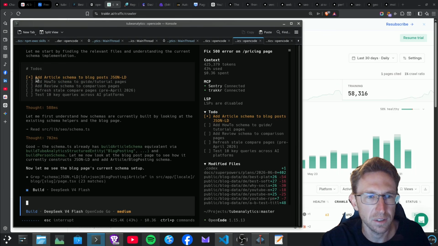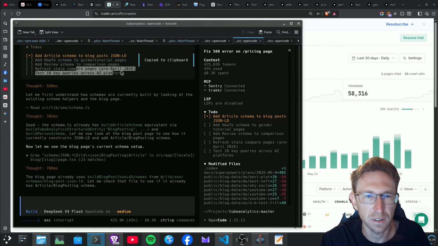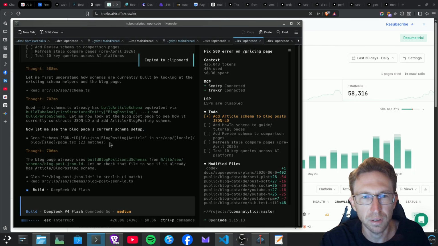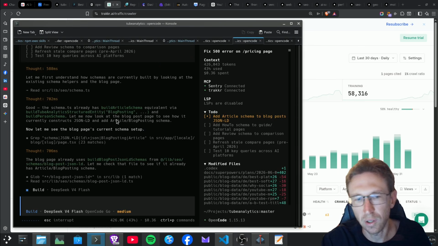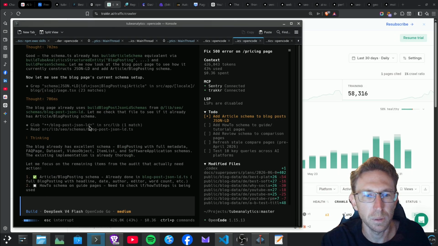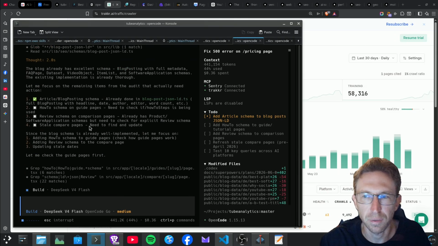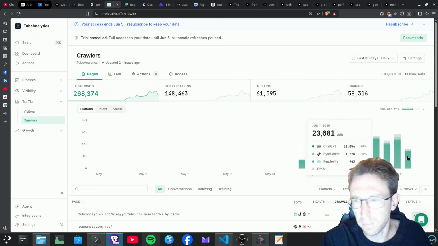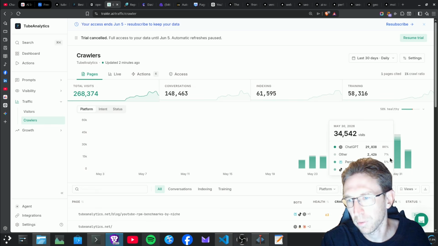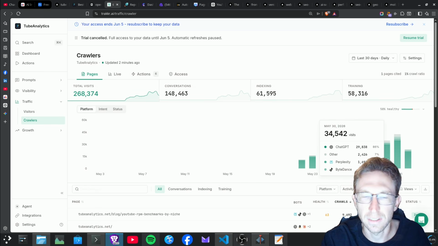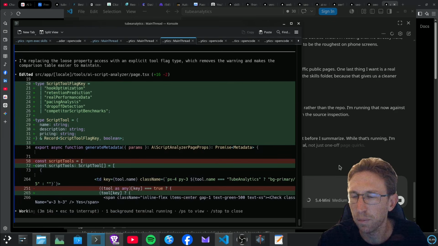You can see here it's already adding all the schema, the article, how to review, as well as refreshing the stale compare pages and testing 10 key queries across AI platforms. Just going to go ahead and do all of that for me. Shouldn't take longer than about 2 to 3 minutes, and then we will be able to fix up all of these things for AI SEO, so that ultimately I'm getting even more AI crawlers visiting my site on a daily basis.